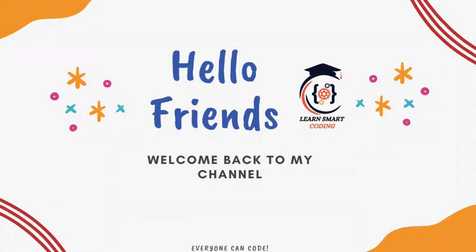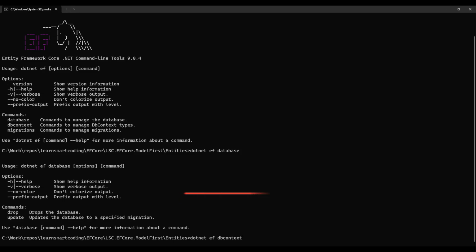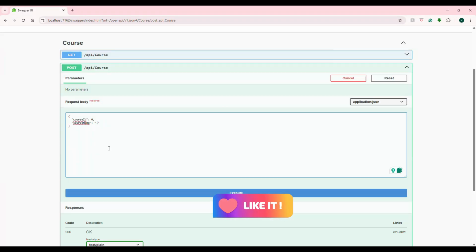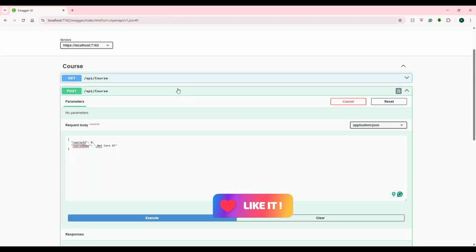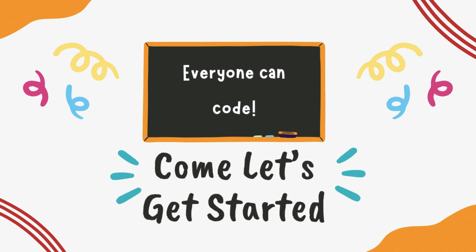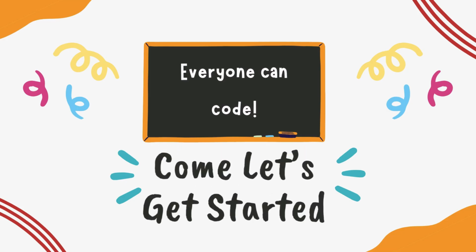Hello friends, welcome to the EF Core Mega Tutorial. Ever wondered how to design your database, connect it to your .NET app and then query it like a pro? We are combining our latest and best EF Core content into one powerhouse video. So covering the model first, database first with relationship and real world LINQ and CRUD operations. So come, let's get started.